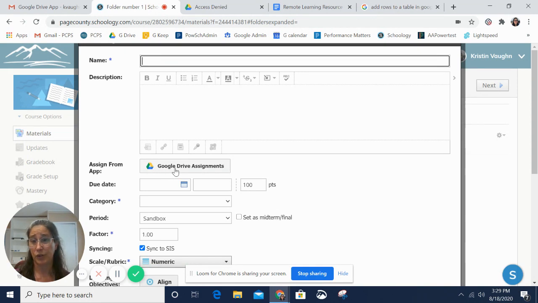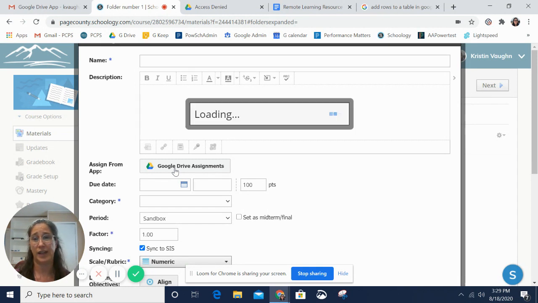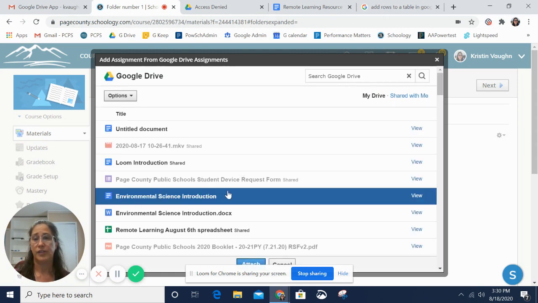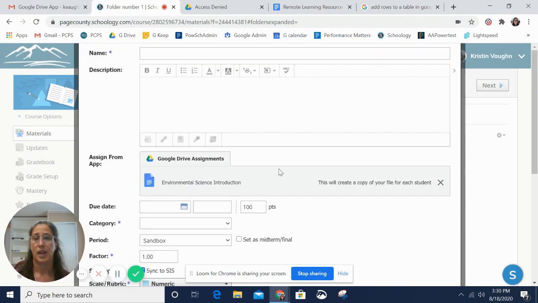The first time that you click this button, it's going to ask you for permission to connect with your Google Drive, which you will have to approve. I've already done that, so when I click it, it's taking me straight to here. If I wanted to take this environmental science introduction and give that to my students, I would click it and then click attach. Now you see right here, it says this will create a copy of your file for each student. So that's how that works.